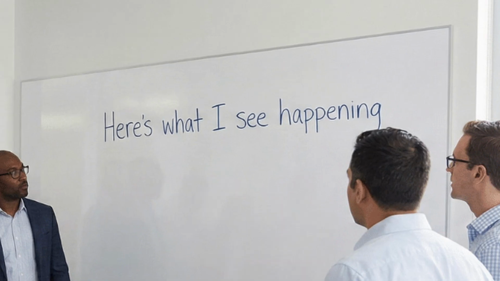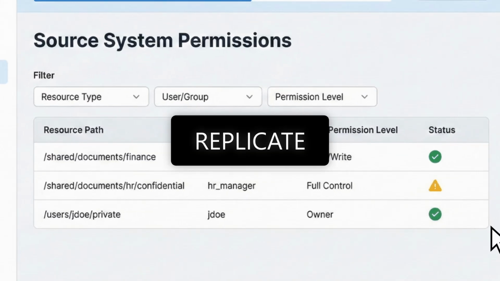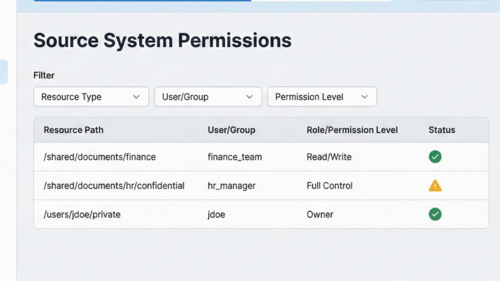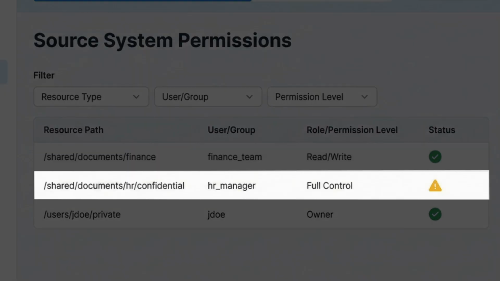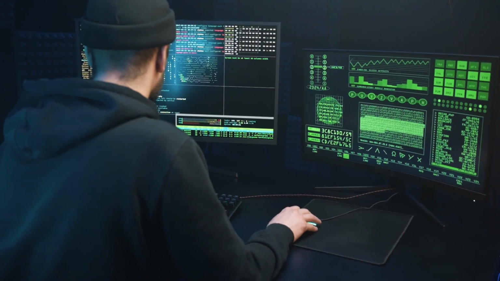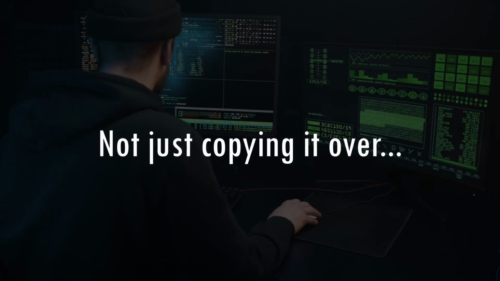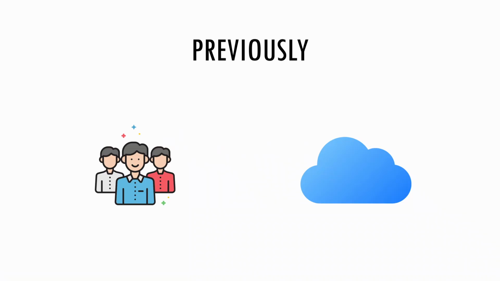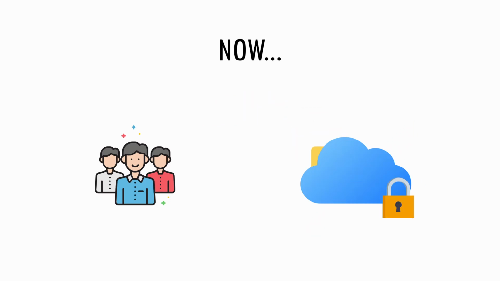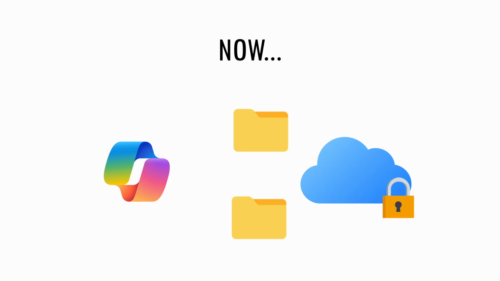Here's what I see happening. Teams rush to replicate their existing permissions during migration without evaluating whether the setup actually aligns with how access should work. Getting the security model right is one of the most critical aspects of a SharePoint migration, not just copying it over. Previously, organizations commonly migrated content first and addressed permission issues after the fact. Now, migrated content with broad permissions will immediately be surfaced by Copilot to anyone with access, potentially exposing sensitive documents to any employee whose permissions allow Copilot to surface them.